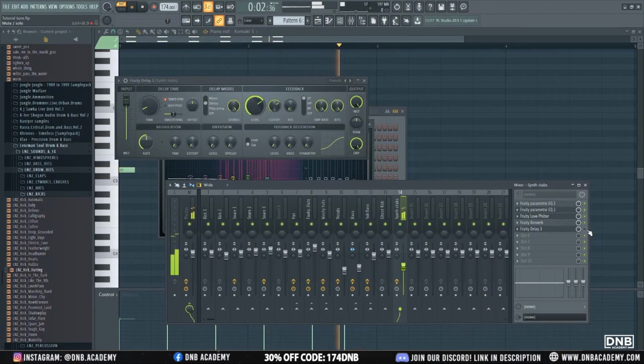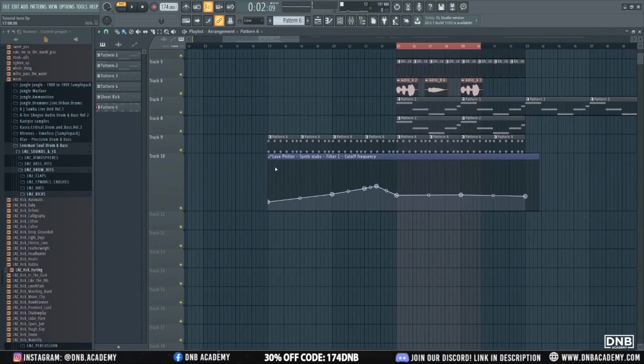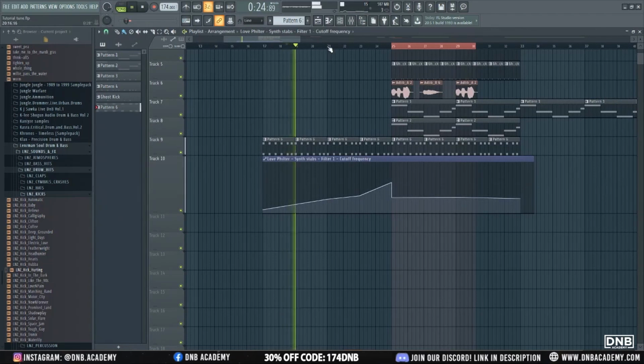So that's without, and that's with. It's just for the background really. I've also got a Fruity Love filter on it, and it's some automation to create a bit of a fade from low cut to open.